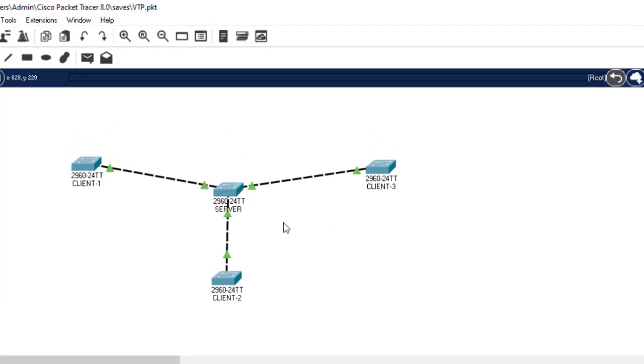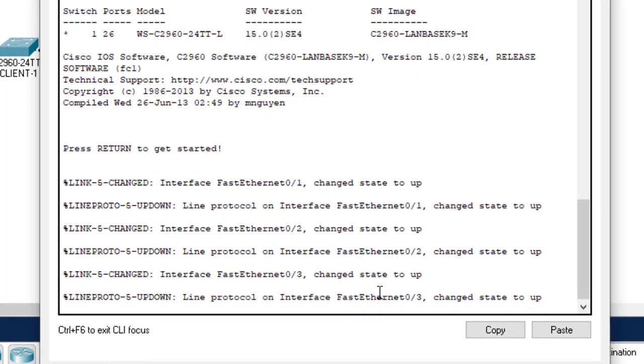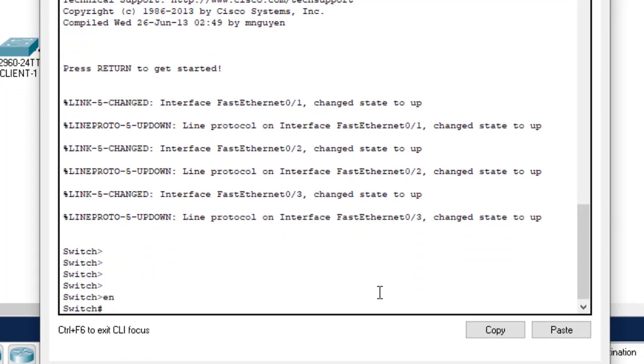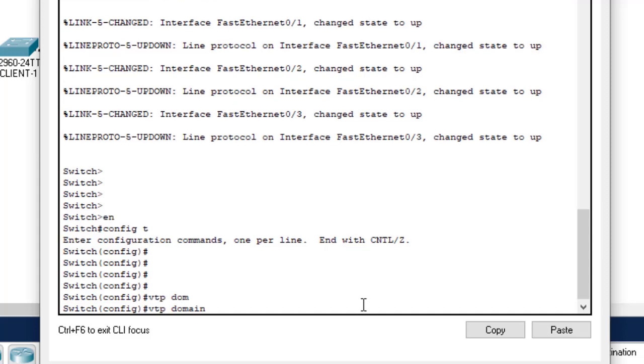We start with which switch? Let's start with the server switch. Come to CLI. Enable, config T. I hope you remember these modes. The first thing that we said, guys, is you specify which VTP domain you want that switch to be in. And the VTP domain name should be the same in all switches. So our VTP domain will be GTEC. Hit enter.